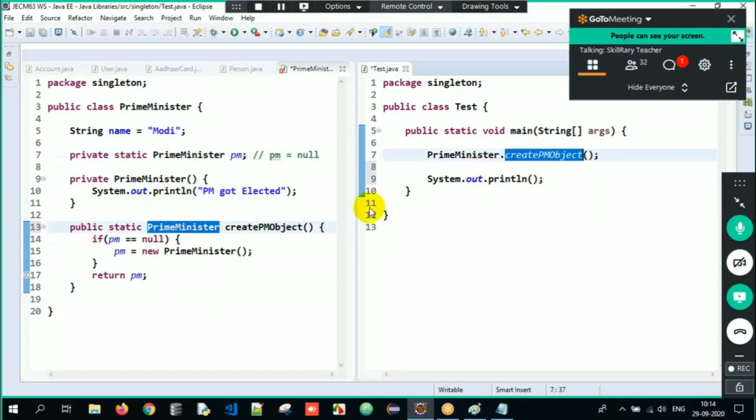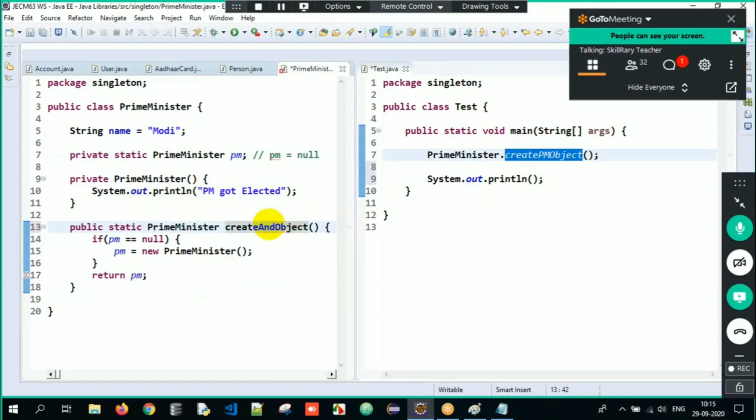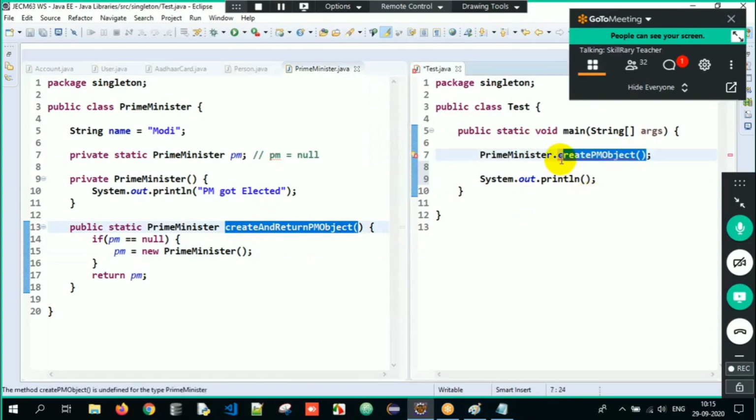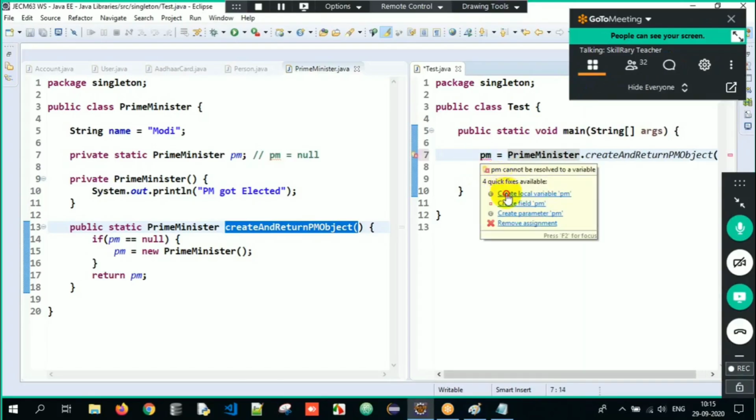So now, what is the method doing? It is creating and returning the PM object here. So what is the method name I have changed to? The method name is create and return PM object. That's my method name here. So the helper method is creating an object and also returning that object address. Got it? So I have to store it into a variable called PM, and the type of this PM is Prime Minister.